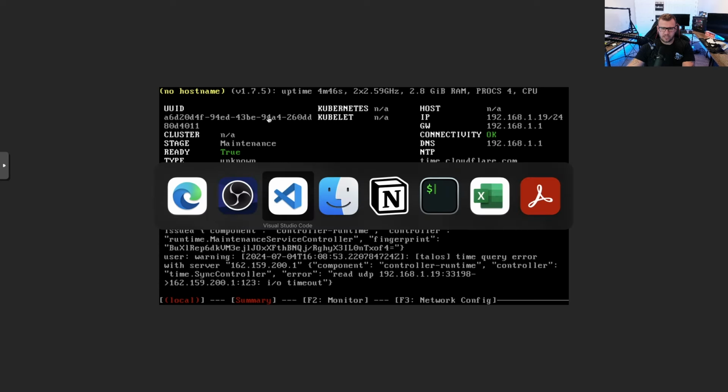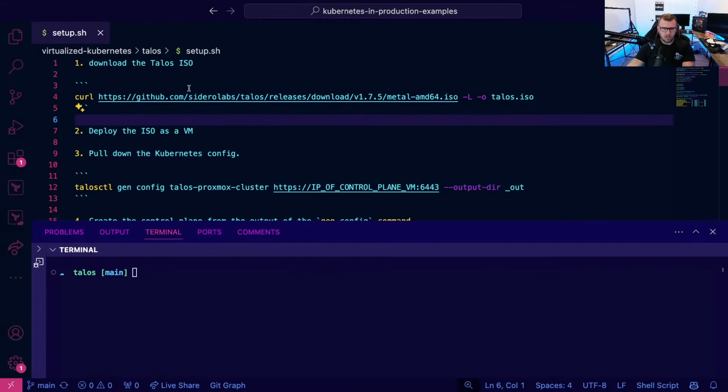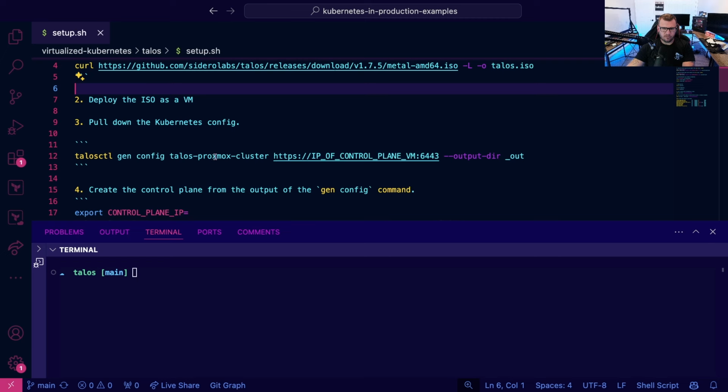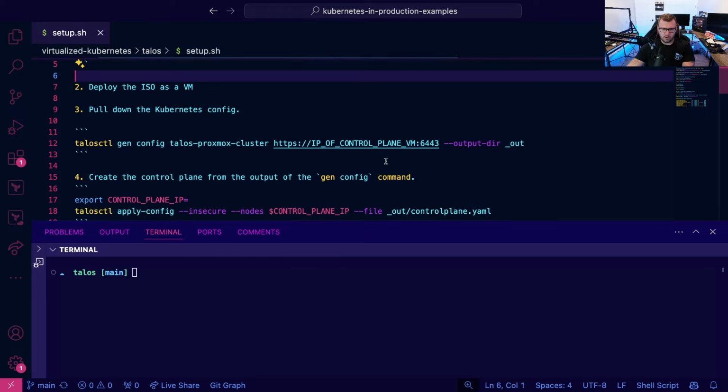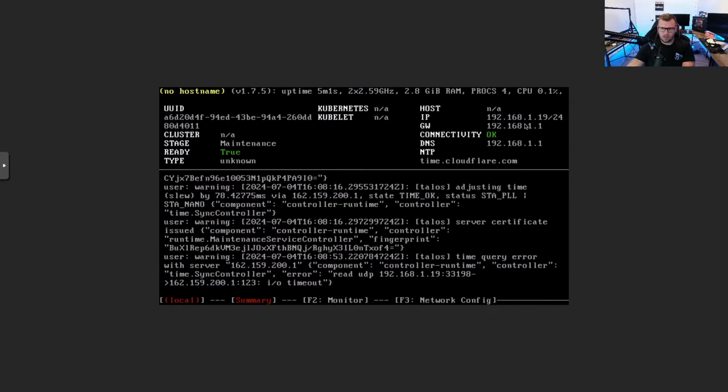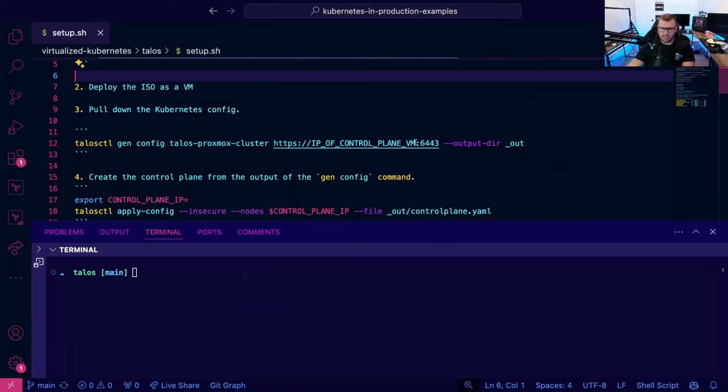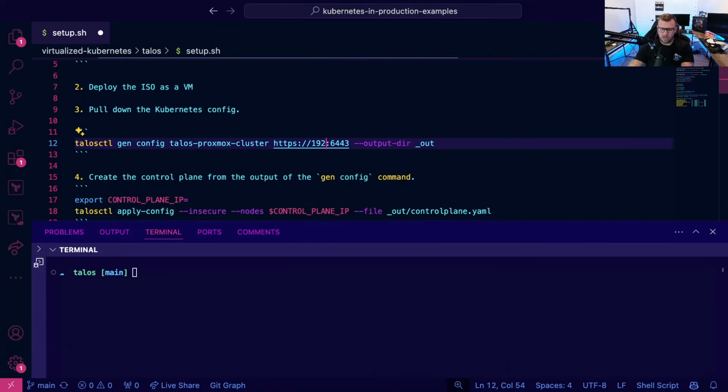So now let's head over to VS Code. Okay. So we got the ISO downloaded, of course. We're going to want to generate the Talos configuration via the control plane. Okay, so again, if I come back here, 1.19. So I'm going to do 192.168.1.19. I'm going to copy this.